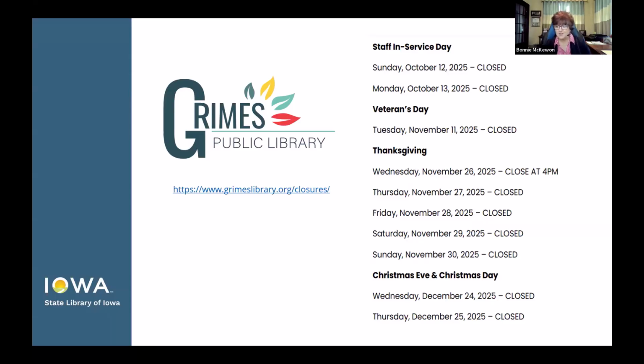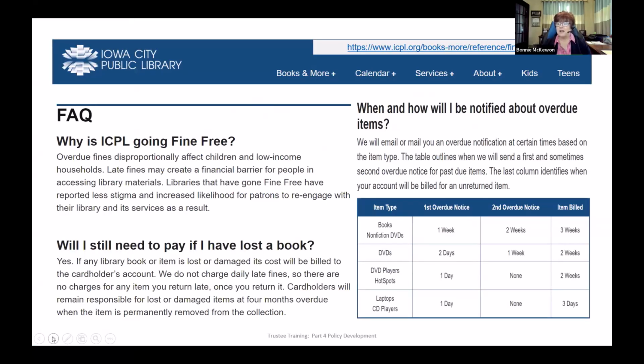This is an easy thing to do. It's a very effective form of public education because it directly relates to how patrons can best access your library services. Are your holiday closings posted on your library website? Follow Grimes' example. Here's another good example of policies as an opportunity for public education.